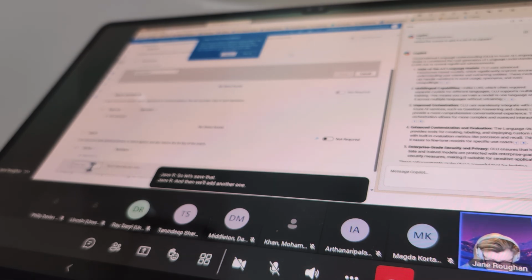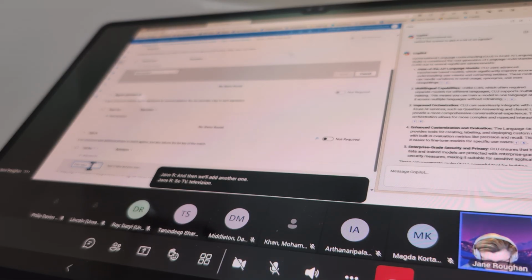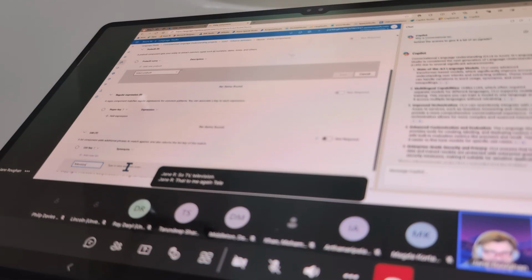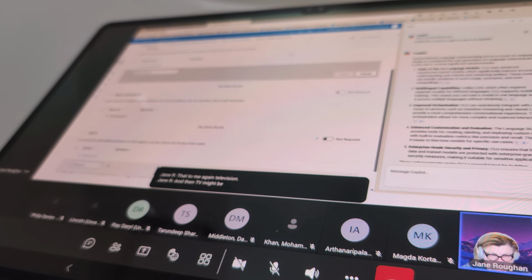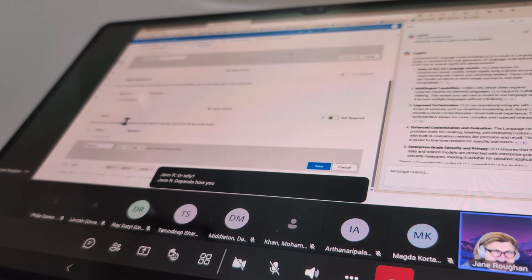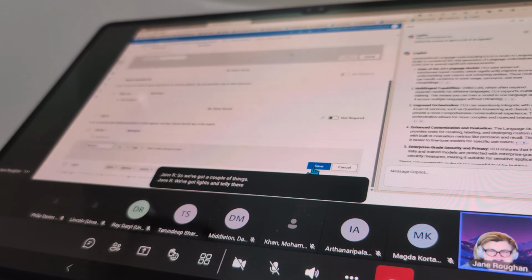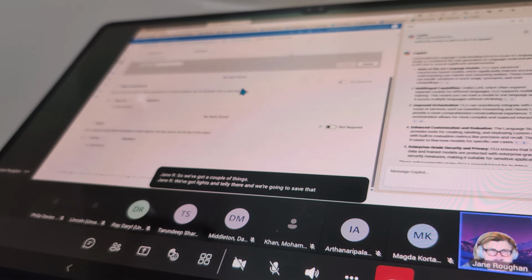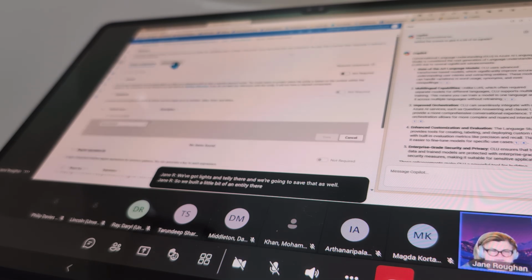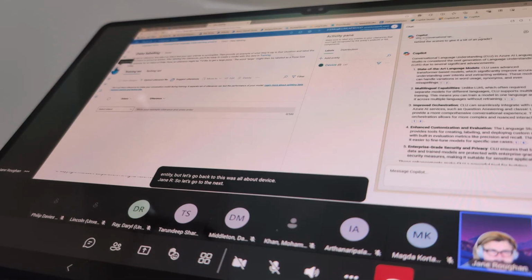So TV, television. Bring that to me again, television. And then TV might be a good option for that, or telly. Depends how you tell them. Okay, so we've got a couple of things. We've got lights and telly there, and we're going to save that as well. So we've built a little bit of an entity there. I might want to build another entity, but let's go back to, this was all about device. So let's go to the next option here.